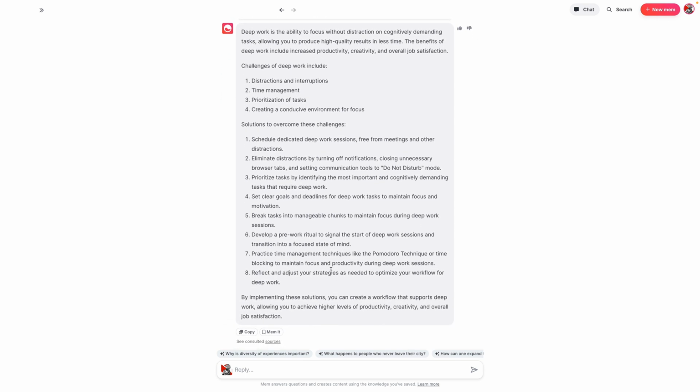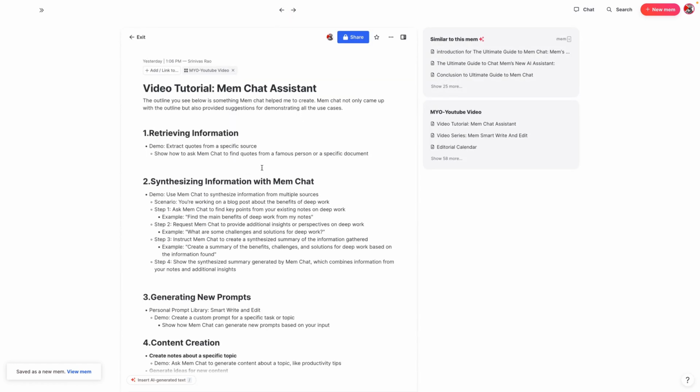And then the other thing that's really great about MemChat is it's actually referencing all your existing notes. So even if you have notes, when you write them in your own words, it's not going to sound like something that was put together by AI. So we'll go ahead and save that as a new mem. Now let's go back to our outline.